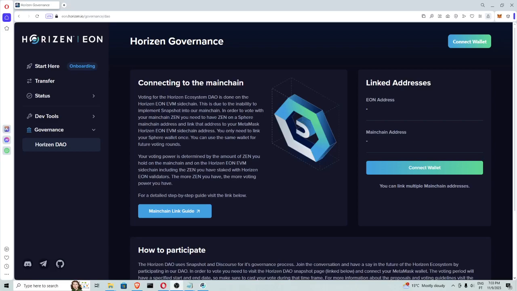Hello everyone, in this quick guide I'll show you how to link your Horizen Mainchain address to the Horizen governance system. This way, the Zen that you have on both the Mainchain and EON will combine to increase your total voting power. It's also important to note, if you want to vote in governance proposals, having an EON address funded with Zen is a requirement.